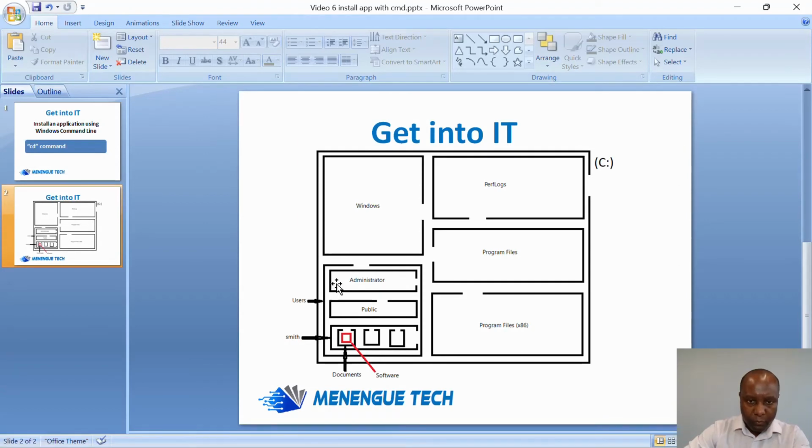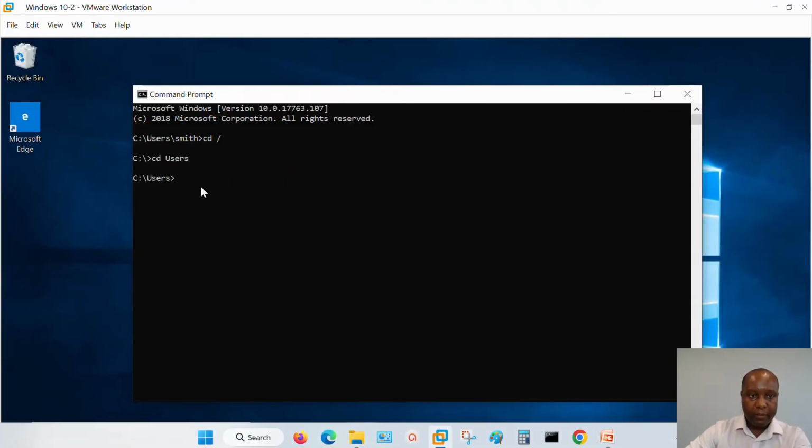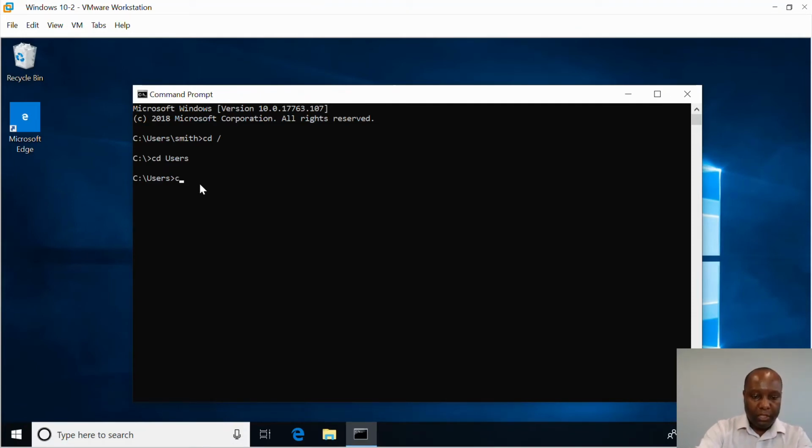After users, inside user we got 1, 2, 3 folder, but we need to go inside this one because we're trying to get to the folder software. So we need to go inside the folder called Smith, and then we come back again here and type change directory, and we have to go inside the folder called Smith again.